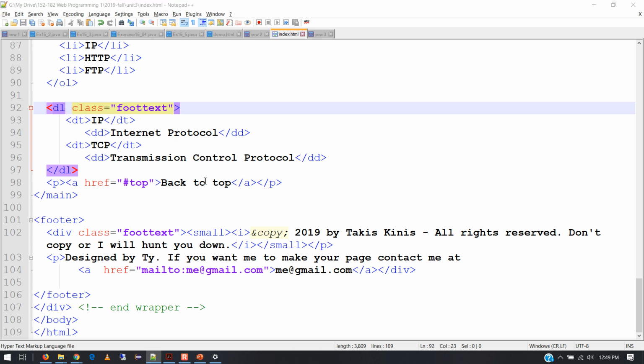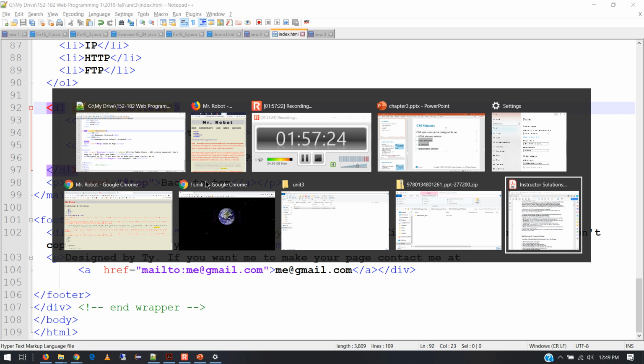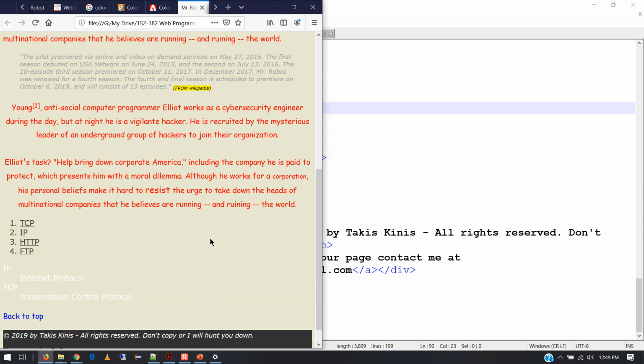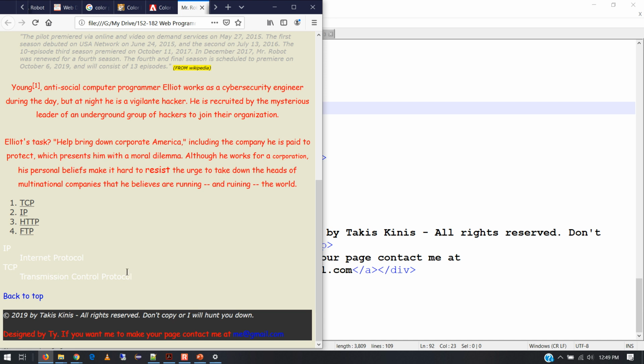I'm going to save it. Let's take a look at the net result of that. I'm going to scroll down. You can see how text turned white. It's not a very good look on a page like this, but it does demonstrate the effect, right? Two things are becoming white text because they have the same class declaration.